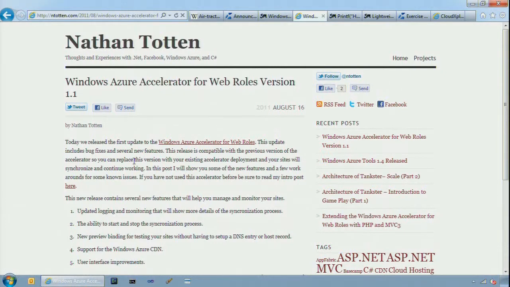Also, Nate had built some helpers for the CDN, and a lot of that stuff was incorporated into the WebRole accelerator to attach to that, and some other stuff as well. So it's a good update. You can get it up on Codeplex. It was released earlier this week.